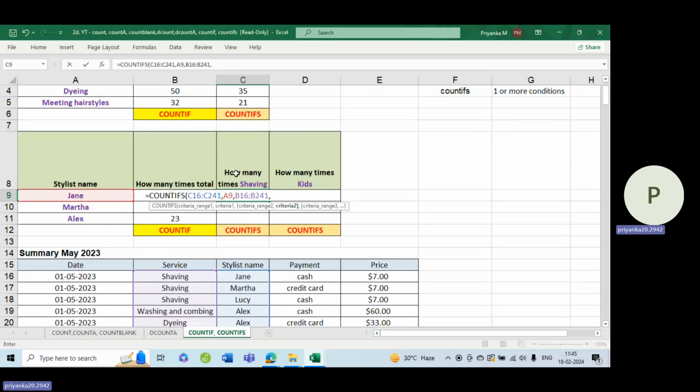Always remember that if you have a specific cell, you can reference it like this. Otherwise, you can give it within quotes. Since the S in shaving is capital in the database, I'm giving the same. Now I'm just going to lock these cells. Okay, enter. So this is how your COUNTIFS works.